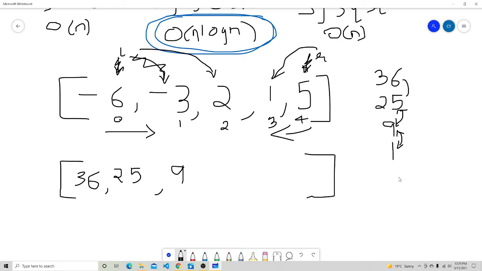2 square is 4. We compare 4 and 1. 4 is greater. We put 4 out here. Increment the left pointer. Left pointer goes out here. At this point, the left and the right pointer are the same. Since they are the same, we just square 1, which is 1 itself. Put the entry out here.